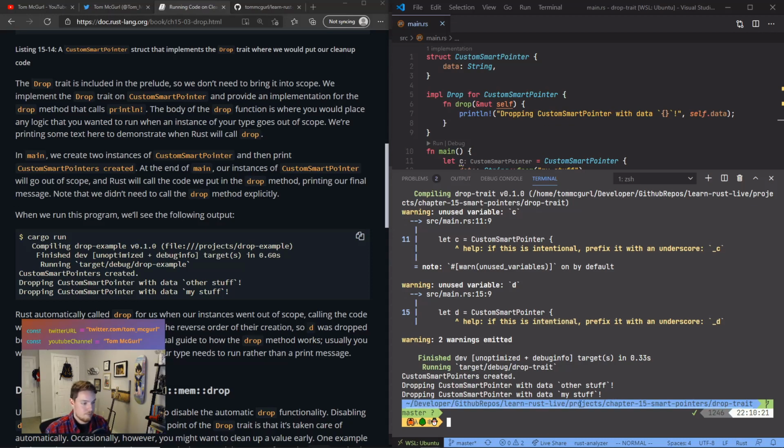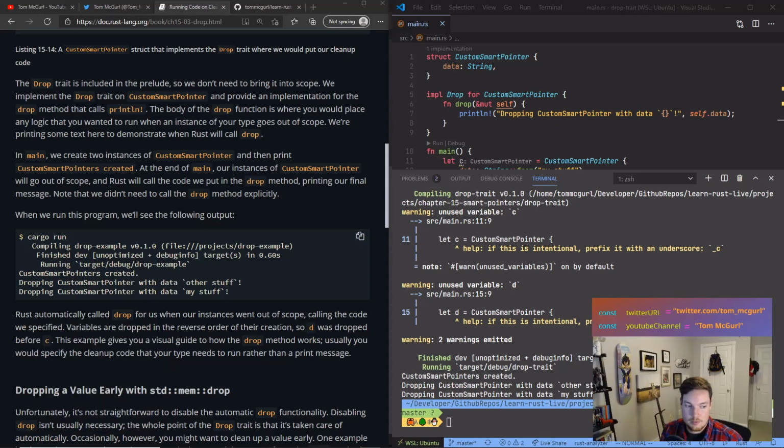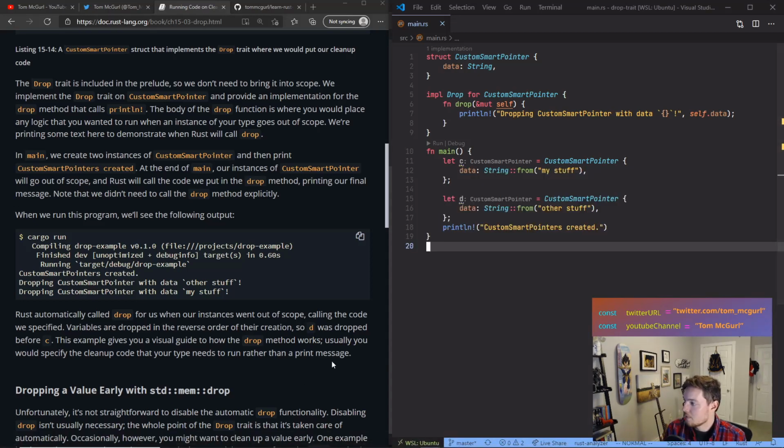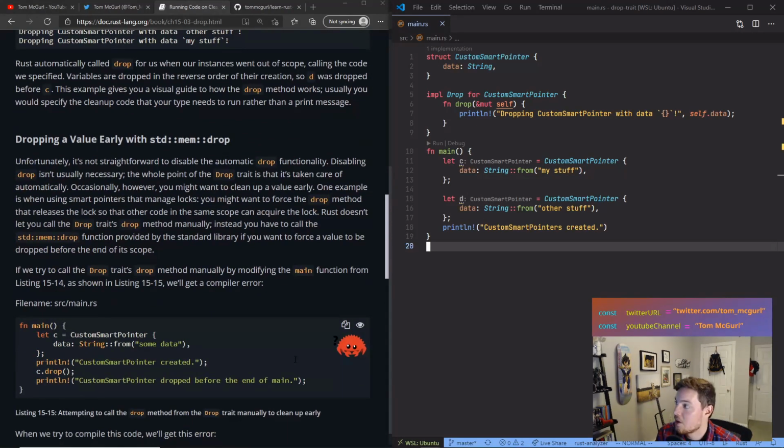So pretty cool. I think that's pretty cool. All right. Rust automatically called drop for us when our instances went out of scope, calling the code we specified. Variables are dropped in the reverse order of their creation. That's pretty interesting. So you can see that it was dropped in the reverse order. So other stuff got dropped first. We did see that. That's pretty cool. That's really interesting. So they're dropped in the reverse order that they were created. So d was dropped before c.